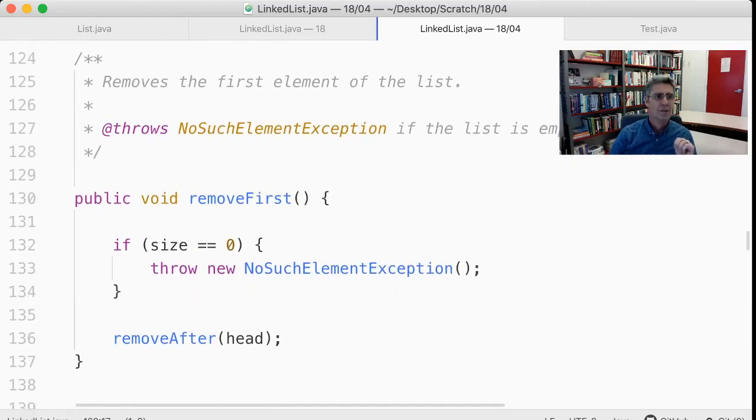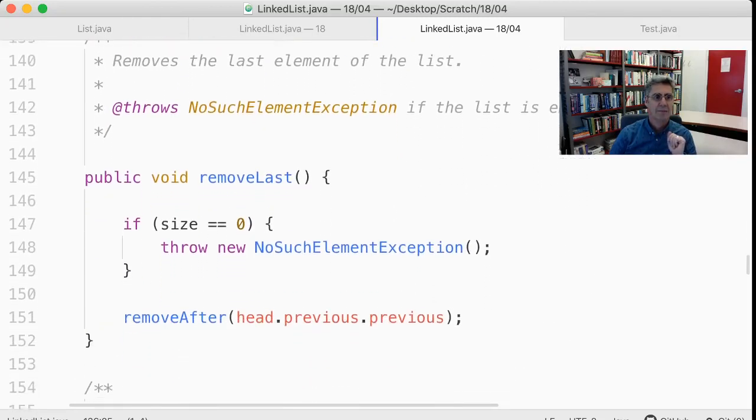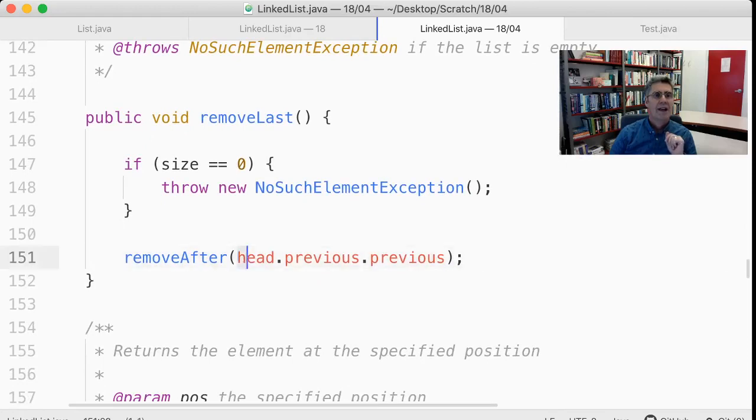Remove first. We want to remove the node that follows the dummy node. So we call remove after, passing the reference of the dummy node. It will remove the first element. We want to remove the last element. Head.previous is the last element of the list, the one to be removed. We're going to pass head.previous.previous to the method remove after so that it removes the last element.